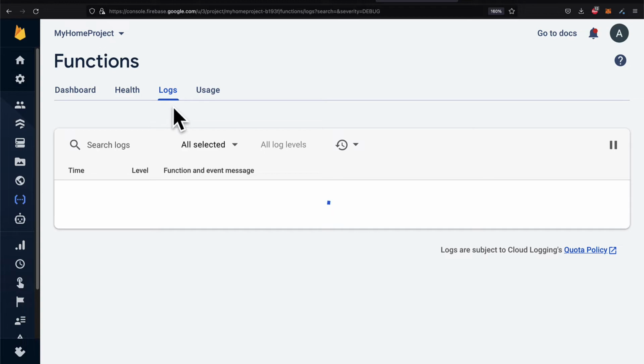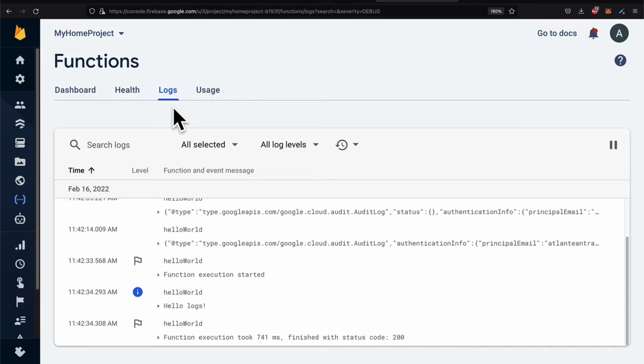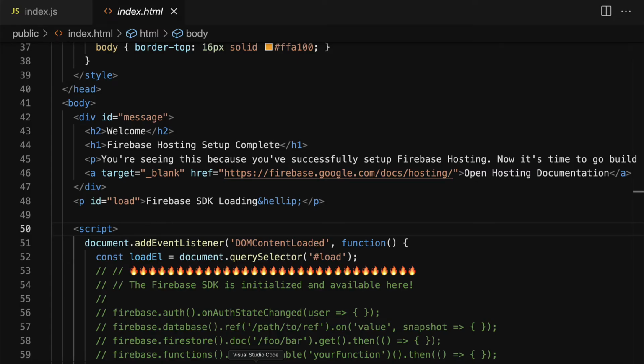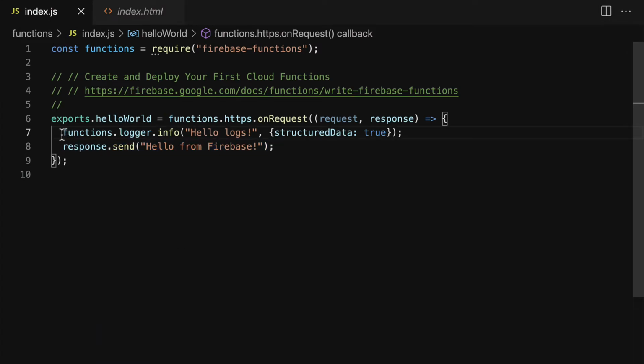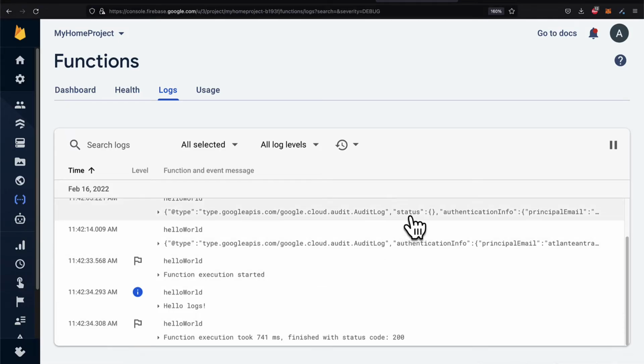We can also see logs, so let's give a minute for logs to load. And you can actually see your log for Hello World. We can see that Hello World function execution started. We see Hello Logs, and function execution took 700 milliseconds. So if you go to index.js, you can actually see hello logs is what we wanted to log out in our code. So that's why we see hello logs, because it's going to log that message into our Firebase console. So that's why we see hello logs right there. So you can actually log messages to yourself.